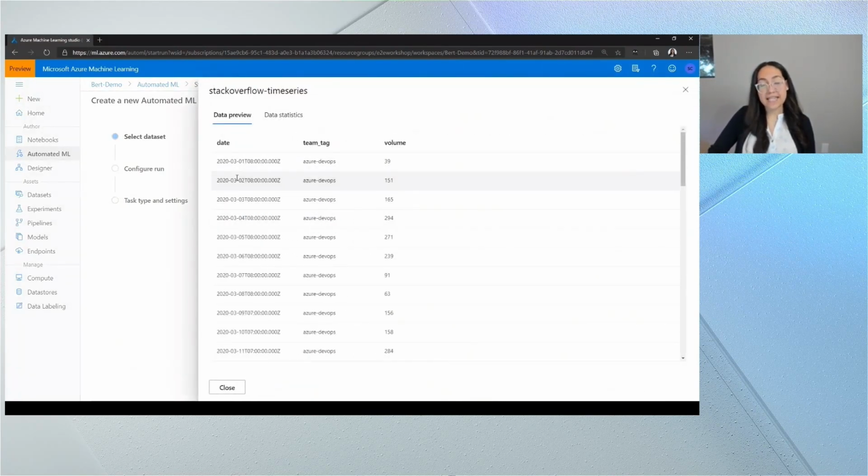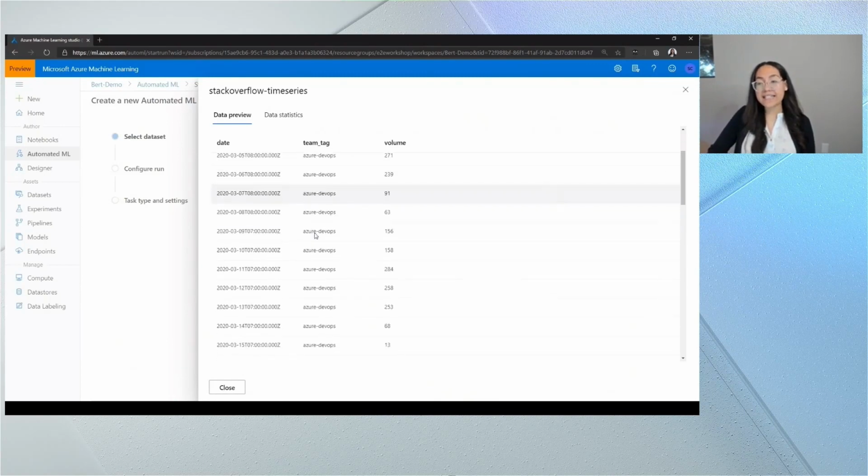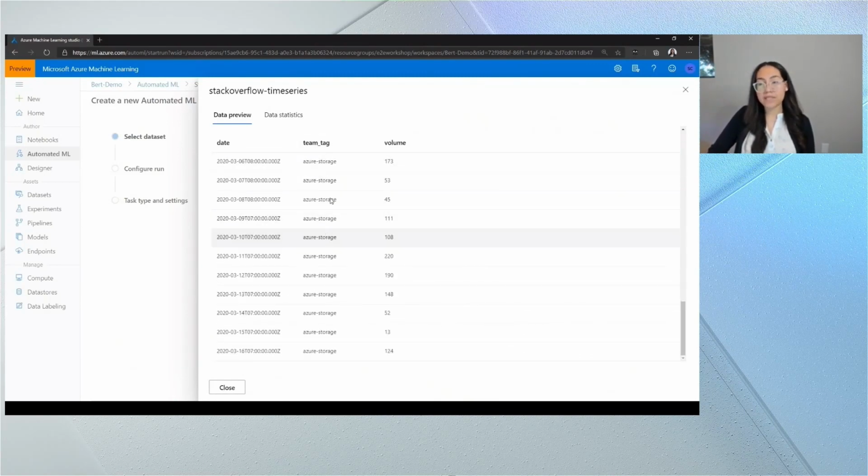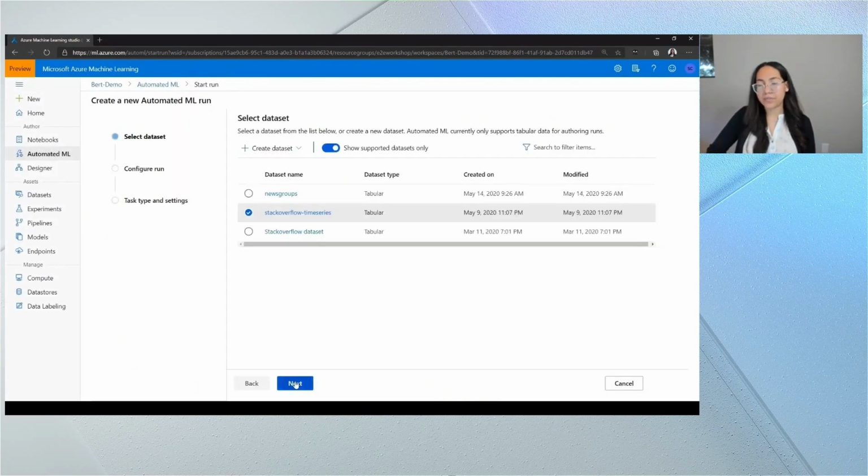The first is a date, and this is daily information. The next is a tag, and the last is the volume. So what I can actually see here is that I have multiple teams such as DevOps and storage and have their daily volume per team. Now that we've quickly looked at the data and understood the problem, let's go ahead and get started.